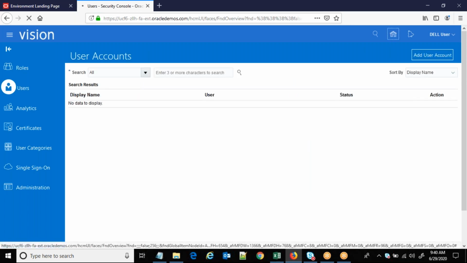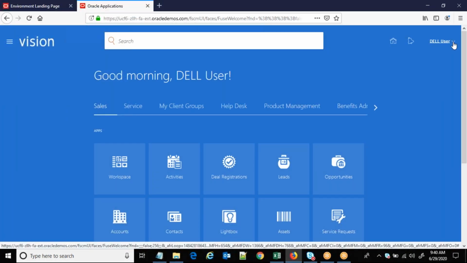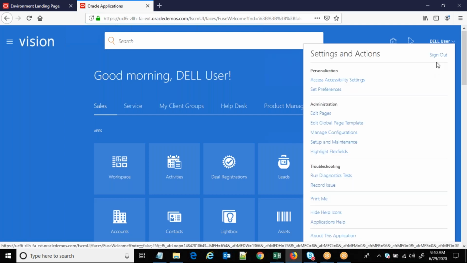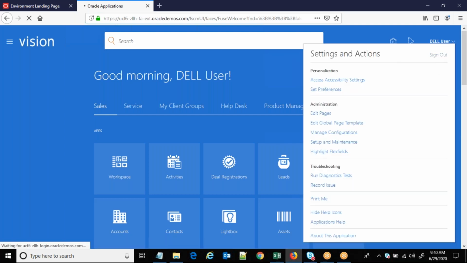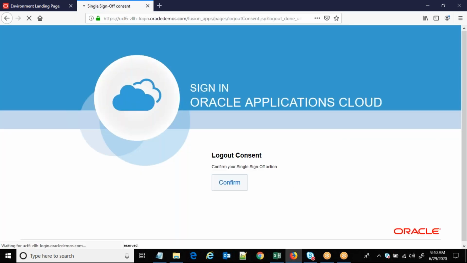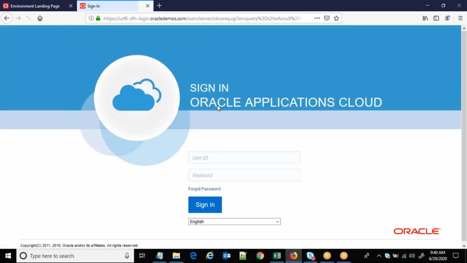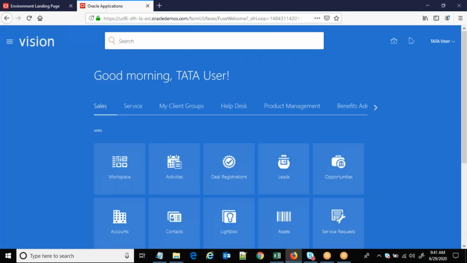So just go to your home page, and now let us log off from our user and log in with this Tata user, and we will see whether that user is able to create users or not, or whether that user is able to perform the setup and maintenance or not. Confirm. Log back in with the Tata user. This is just to show you, if you don't assign the IT security manager, you will not have the privilege to access the security console, so that you cannot create the users.